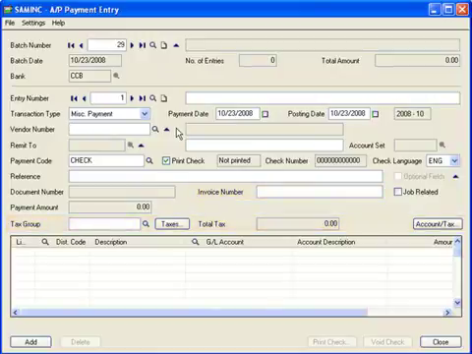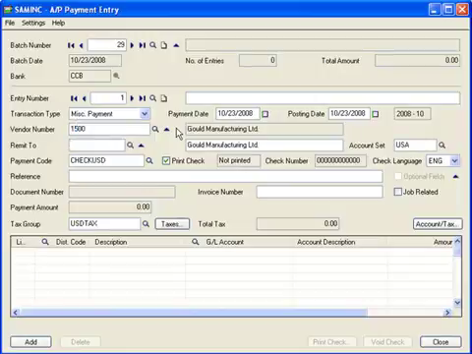Next, we'll move to the Vendor Number field and enter 1500 for Gould Manufacturing. You do have the option of not entering a vendor if you don't want this transaction to be tracked in the vendor's history, or if this is a one-time payment and you don't want to add a new vendor to accounts payable. Moving to the Invoice Number field, we'll enter the vendor's invoice number.